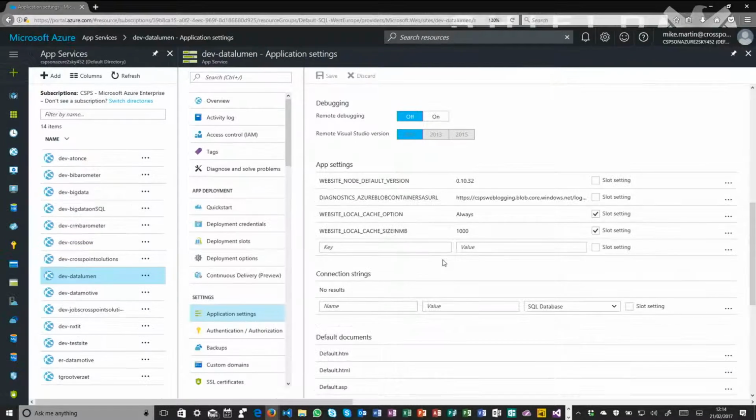As you can see here, website local cache option, you can set that on, and that's a setting you need to use on slots. And website local cache size in MB, so that way it will use a local cache, so your site goes a little bit faster. Okay. So I did not know about that one. I've learned something new today.